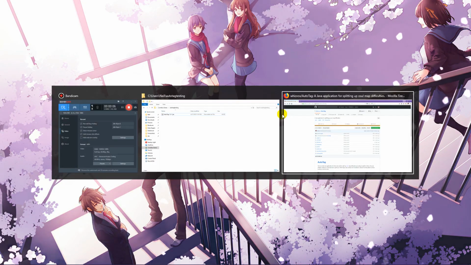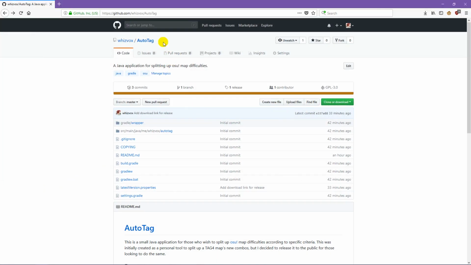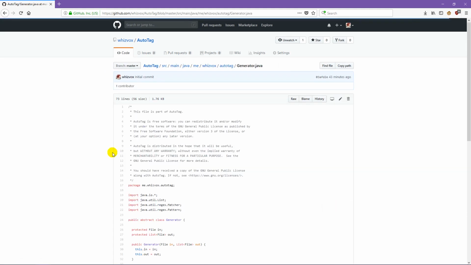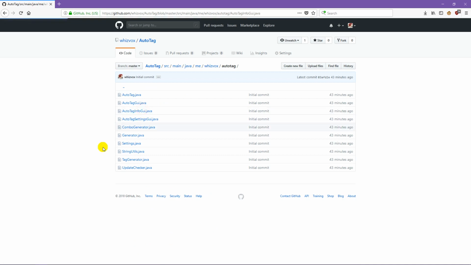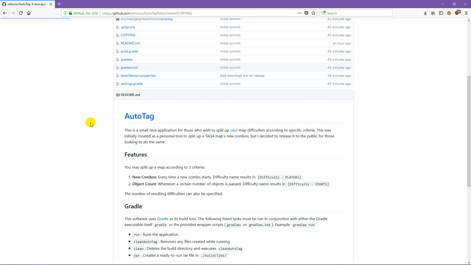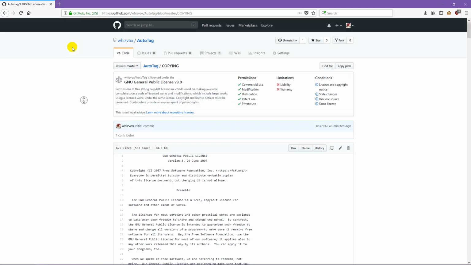I've been working on this program I call AutoTag, and as the description here says, it is a Java application for splitting up OSU map difficulties. This is a GitHub repository, so you can view all the source code for yourself, if you want. And according to the license I included, GPL, you can do pretty much whatever you want with this.